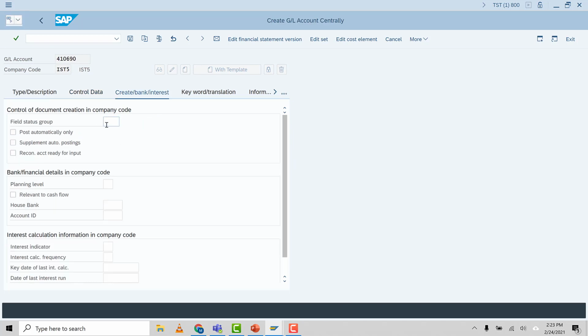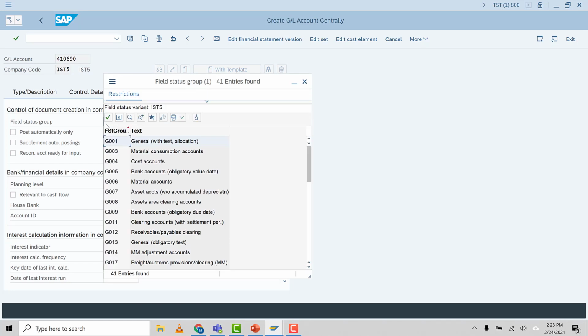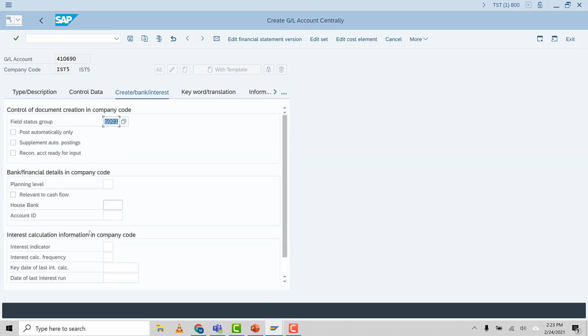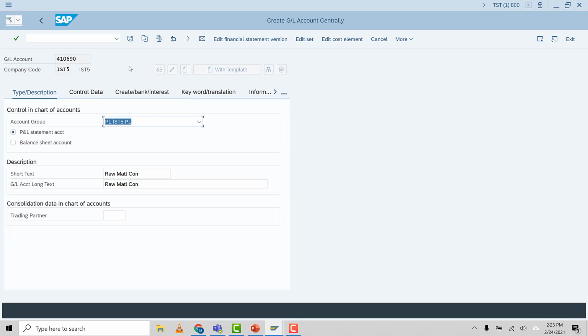Here we can give the field status group, that is what fields have to be displayed when you post an entry to this account. Let's take the G001, and that's all is required. Save it, so the GL account 410690, that is raw material consumption, is created.